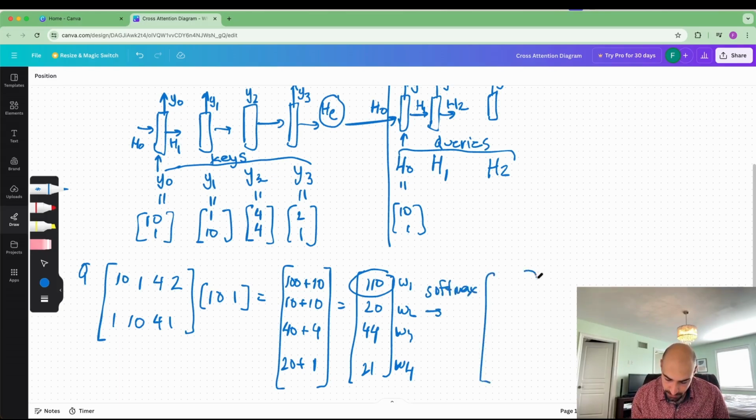And this is going to ensure that all of the weights add up to 1. Okay, now if we were to take the softmax of these, we would end up getting extremely small numbers, because these are huge exponents to take e to the exponent of. So we're actually going to scale this down and divide everything by 100. So let's pretend that our values actually ended up being 1.1, 0.2, 0.44, and 0.21. This wouldn't change anything. I'm just pretending we divided everything by 100.